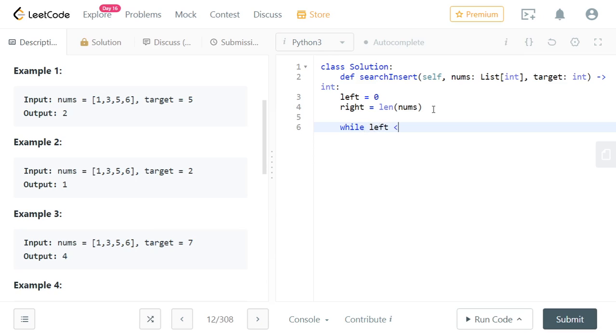So the first condition is left less than or equal to right, which is if left starts here and right starts here. They may meet because we are using equal to, but left cannot go greater than right, like right cannot be less than left. So that's the first condition that we are using here.